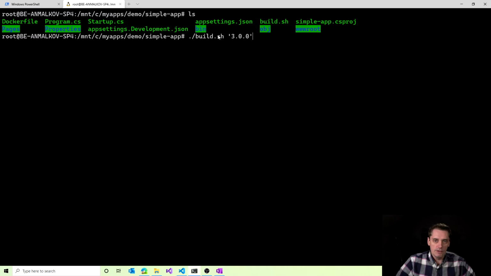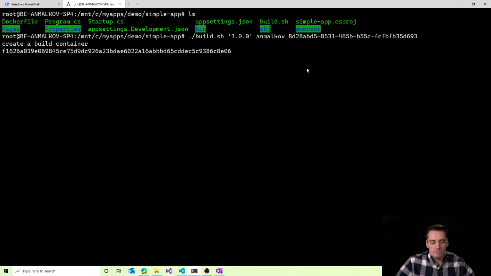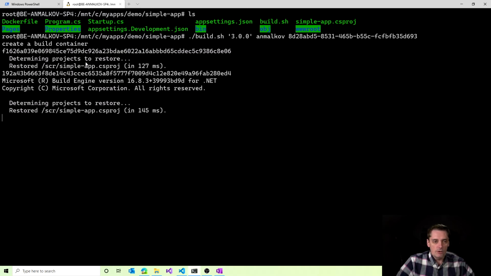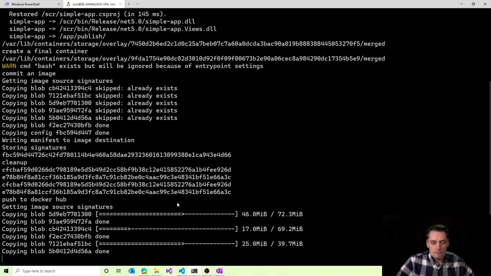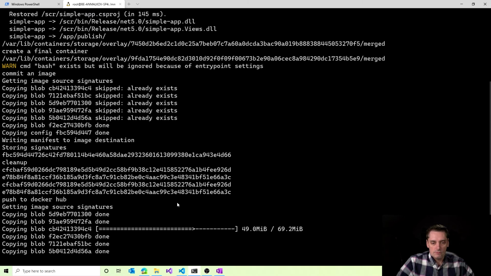As you remember, we built 2.0.0 in episode 2. Then we need to provide a username for our registry. In my case, it's anmalkov. For the third parameter, we need to provide an access token. I keep it in my clipboard, so I just paste it here. And I click enter. And as you can see, Buildah executed the .NET restore command. Right now it's executing the .NET publish command. And we start pushing our image to Docker Hub.